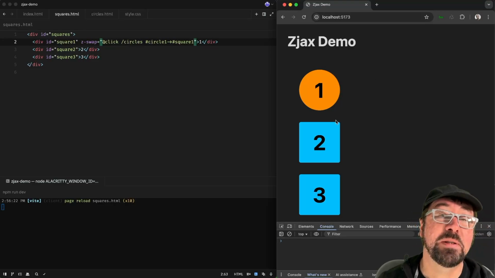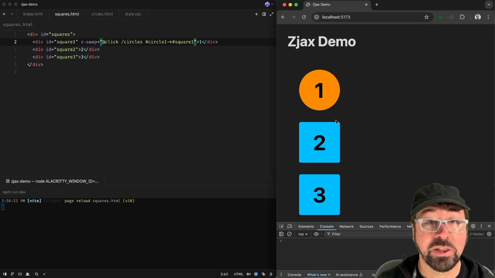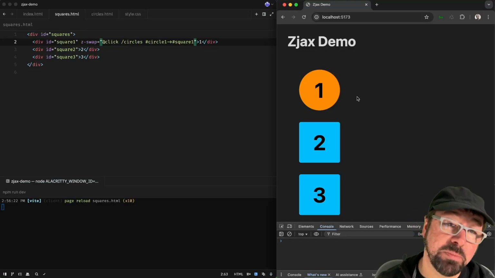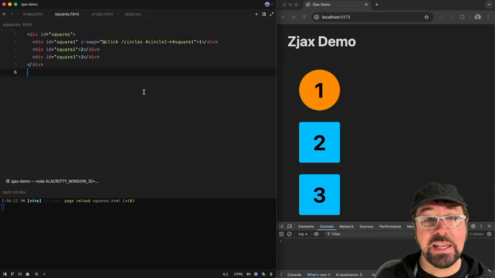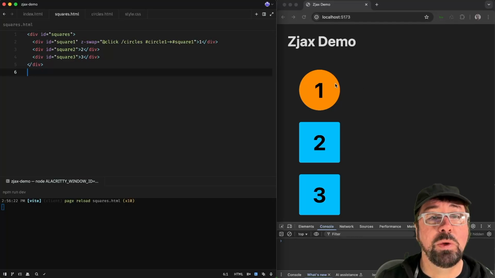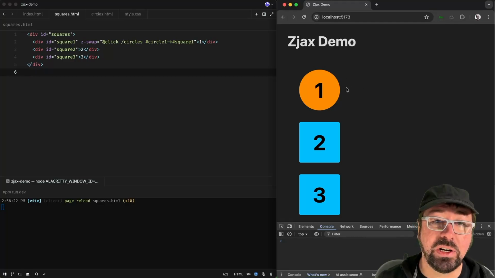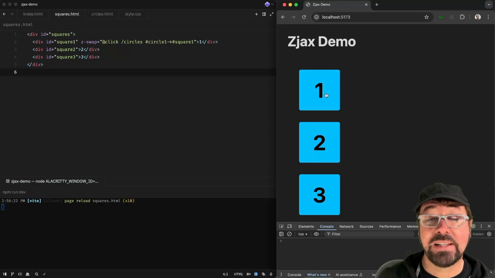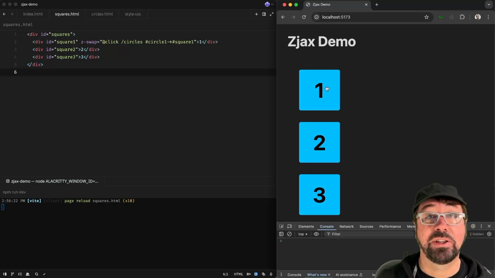What really happened is it made a request to the server. It got the whole circles page back, and then it just plucked out the element we want and put it where we wanted it. Let's get a little fancier, though. Remember, just because we want something to happen when we click on this square, I'm going to refresh, when we click on this square, it doesn't mean it has to happen to this element necessarily. It could happen to anywhere else on the page.